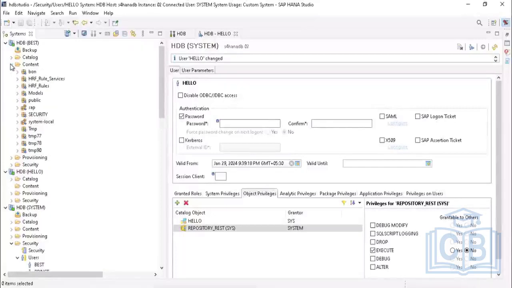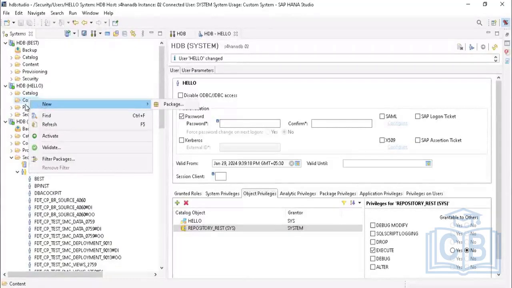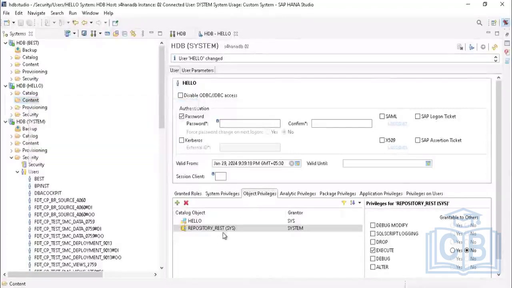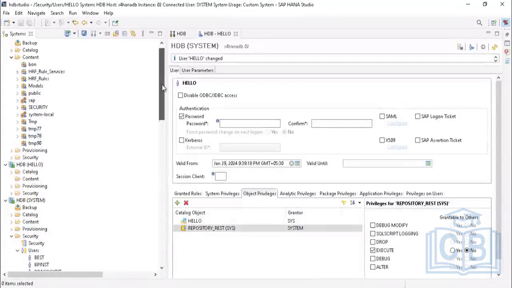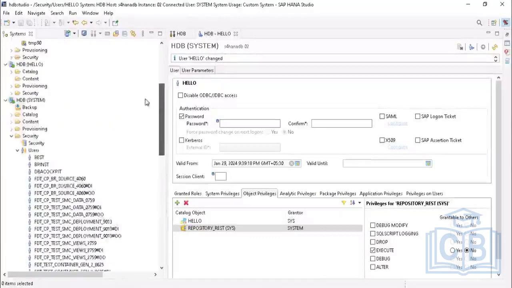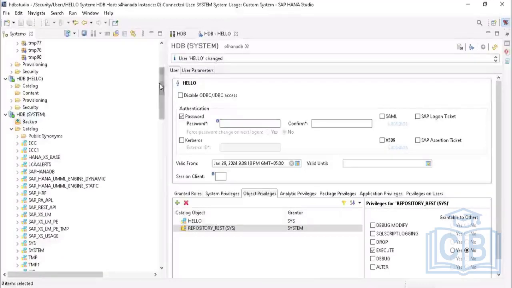But if I assign some packages to this user ID, so now he doesn't have any packages, I can create any new package. To view any new packages also you have to have this repository underscore rest. Otherwise, you'll not be able to see. So let us see. In the system there are some packages already. I've created these dummy packages earlier to show it to you. I have created some package under system. Let me show you that package.